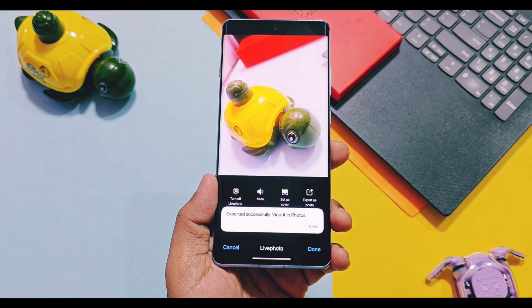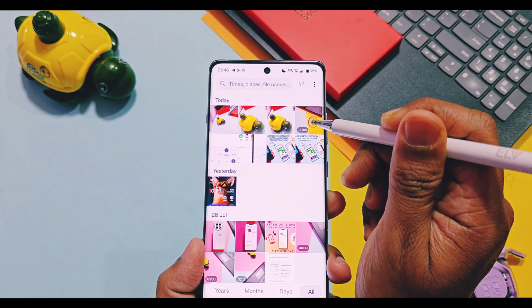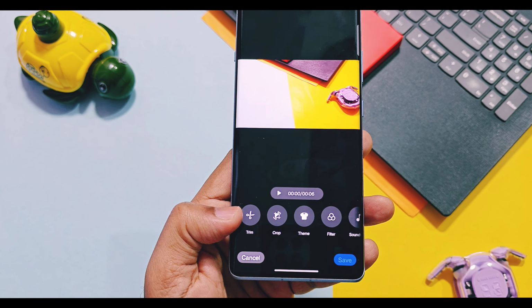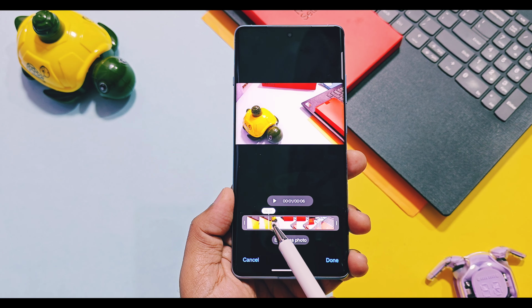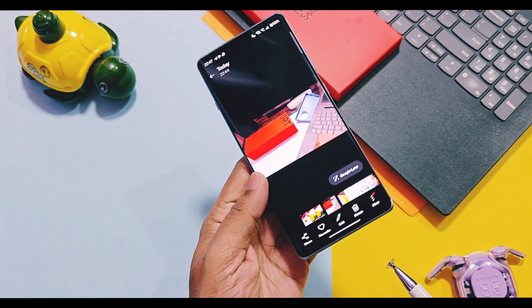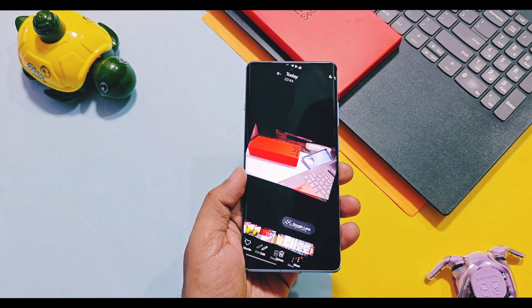That's it, you got a new high resolution image of that live photo. Similarly, you can do this for video shot using the OnePlus camera application. Just open that video, tap on edit, then tap on trim. Select any part of the video, then tap on this option called export as photo. That's it. That specific part of the video is now saved as a high resolution photo.